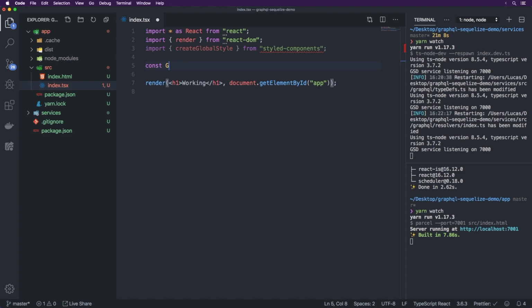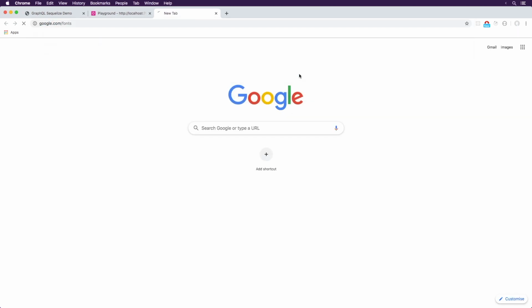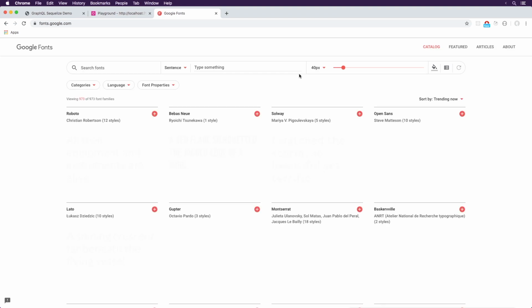And then I'm going to do const globalStyle here, and let's just write createGlobalStyle like that. So this essentially sets up some global styles for our application, and I'm going to import the Roboto font. So to do that, let's go to google.com/fonts, and obviously you don't have to do this. This is just to get the font working for the page.